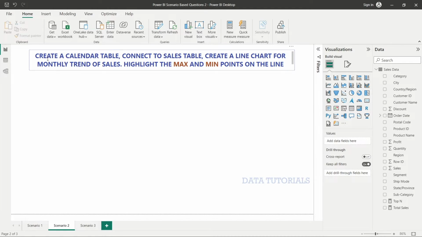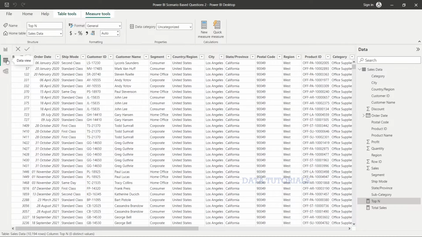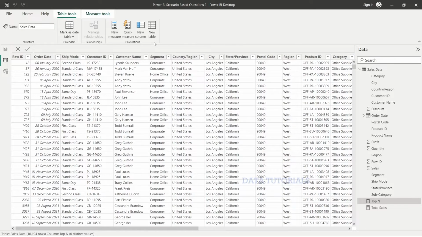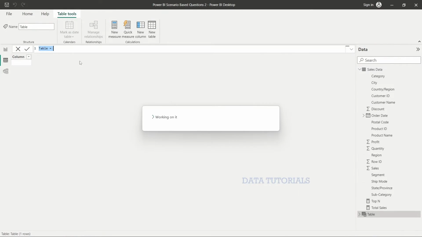So first, we have to create a calendar table. I will go into our data view, and when you go to the data view, you have Table tools over here, and there is an option called New table. I will just click on this. You have to create a new table. I will name it Calendar.